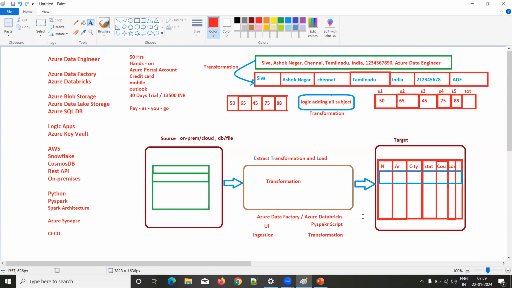All these things you will get to know once you complete your training. By the end of the training you will get to know very clearly where we are going to use Data Factory, where we are going to use Databricks, how we can use them, and how we can do the transformations.